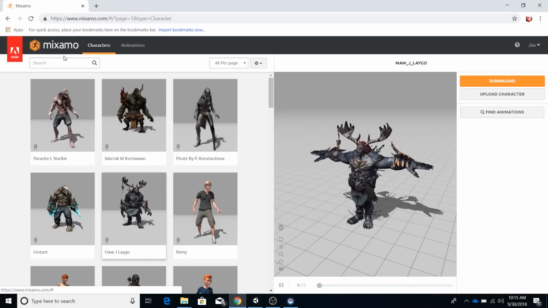Here's Mixamo. In order to get these characters, you need to have an Adobe ID. So I've logged in under my Adobe ID already, and I'm looking at characters. There's also another way that you can get characters through Adobe Fuse. I'm not going to get into that. I'm trying to keep this as simple as possible.